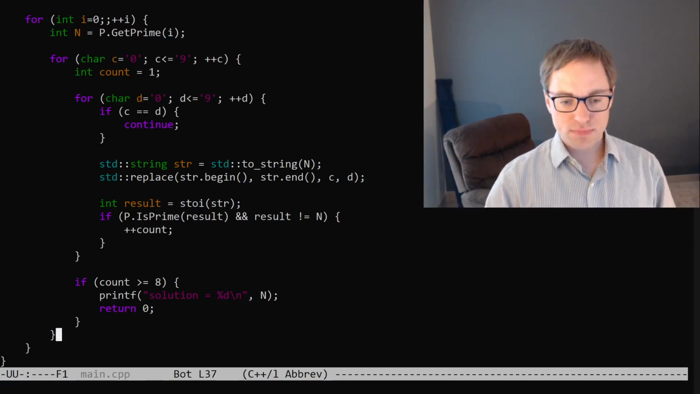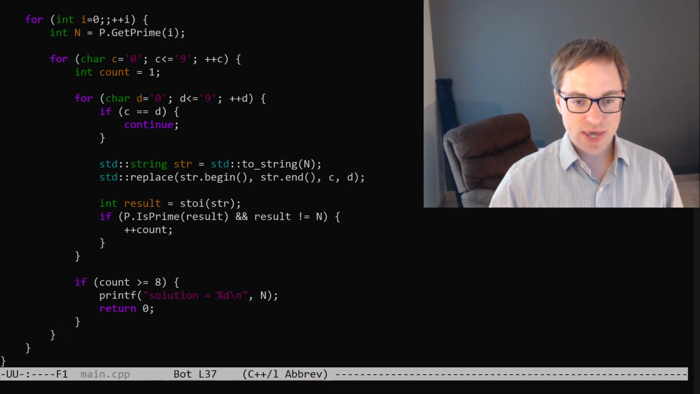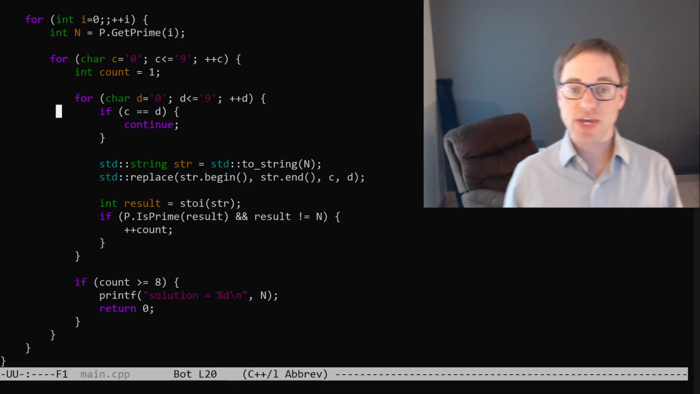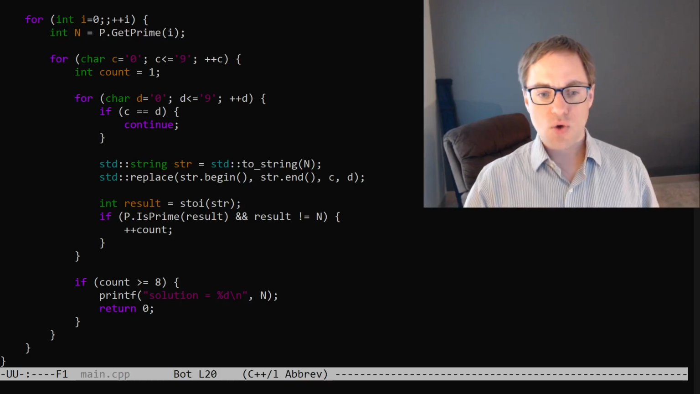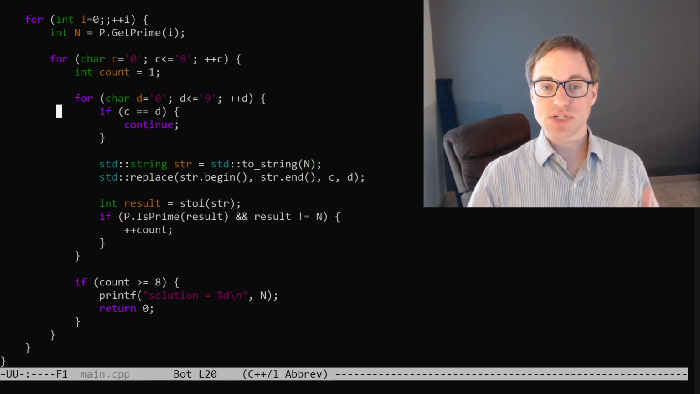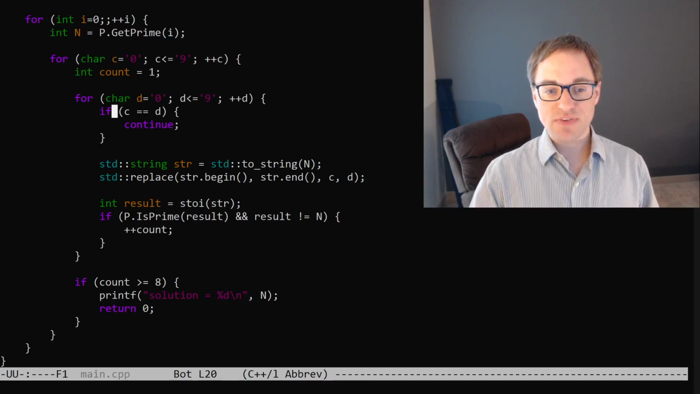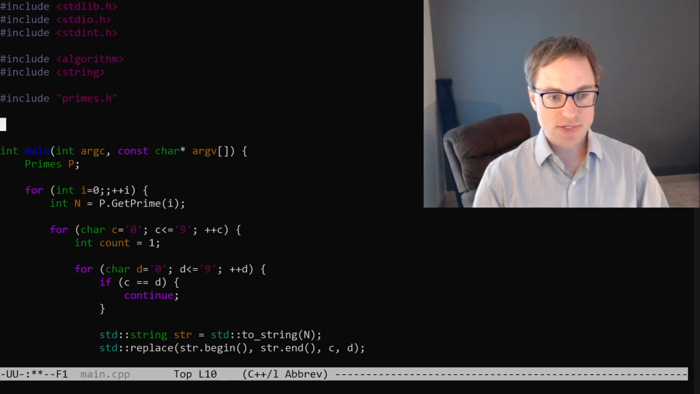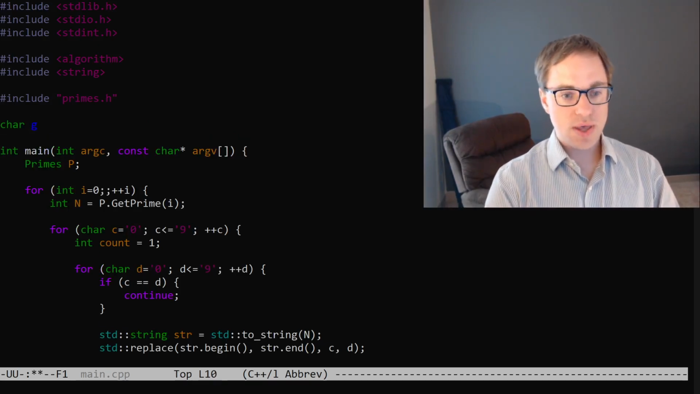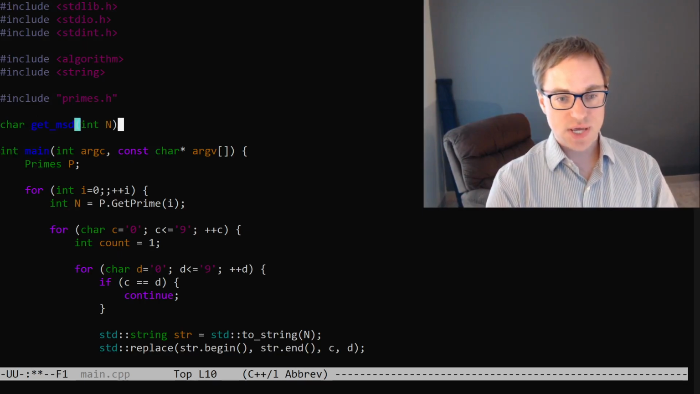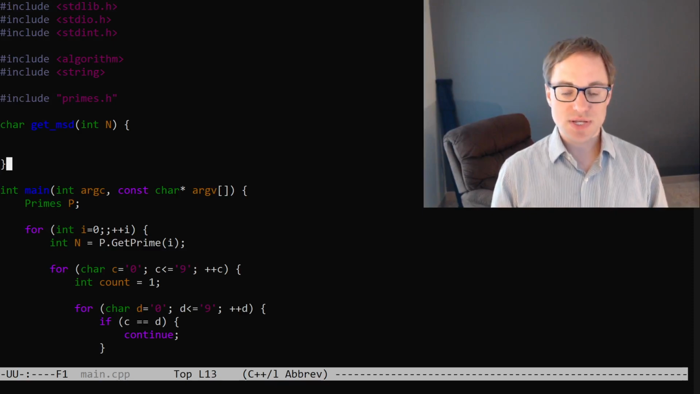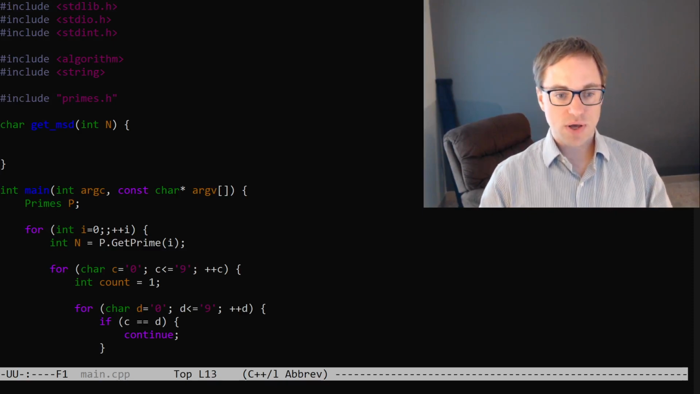Now, there is one more thing we have to take care of before we test this solution. You'll recall me saying we have to be careful not to replace the most significant digit with 0. And so we have to figure out what the most significant digit is and then specifically disallow that replacement. So let's write a little helper function to do that. We'll say char get_msd(int n). So this is going to get the most significant digit, or the leftmost non-zero digit of our number n.